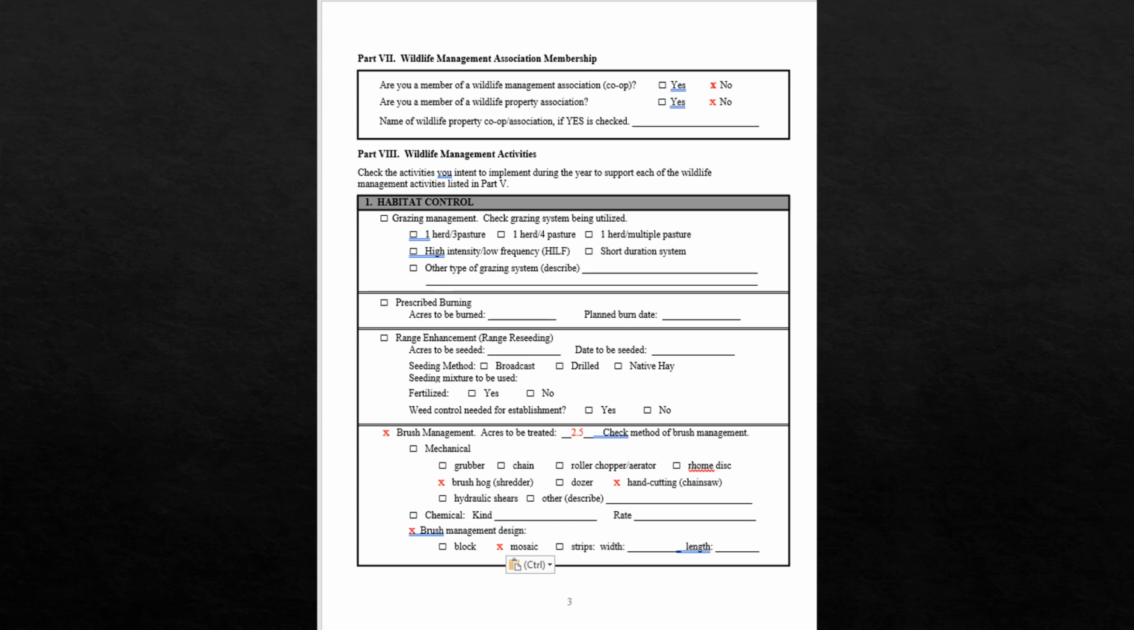Okay, so for this property, they are not a member of the Wildlife Management Association and not a member of a Wildlife Property Association, so we leave those blank. Moving on down, we get under habitat control. Again, this property is going to do some brush work to open up some of the brush to maybe have more access for their songbirds. So we're going to use hand cutting for this one, as well as a brush hog or a shredder and a mosaic pattern. So that's for the brush design. And again, we go back and look at 2.5 acres, so it's 10% or 10 acres, whichever is smaller. So for this property, 2.5 acre minimum annually to qualify for that brush management practice.